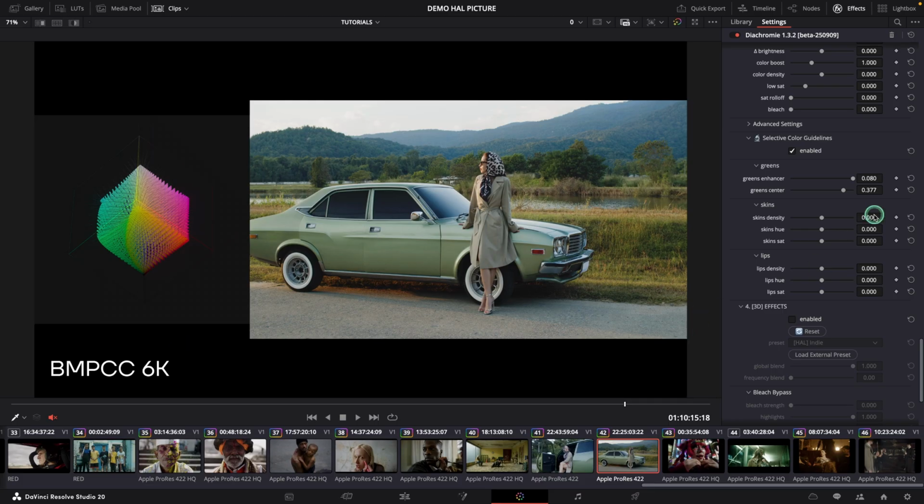But it's usually interesting to give a bit more volume to the greens because it takes a lot of place in the real world, and so it takes a lot of place in the image. Once you've enhanced your greens, you can also offset the center of the greens to go more towards the cyan or the yellow. This will offset the major tint of the greens while retaining some nuance, especially if you've enhanced the greens before. Skins and lips have the same operators.